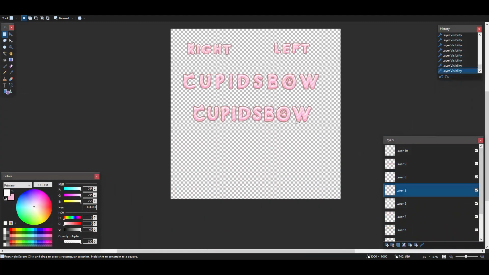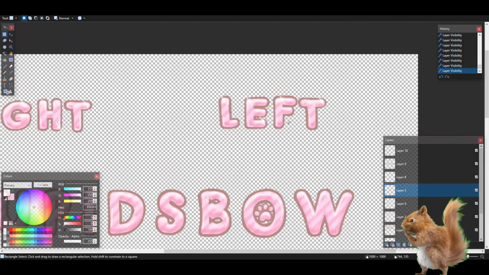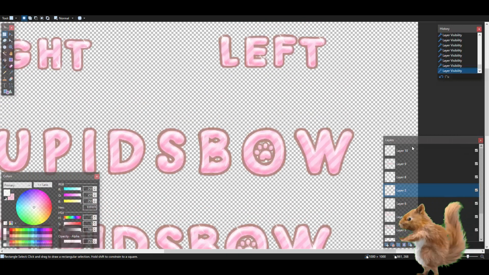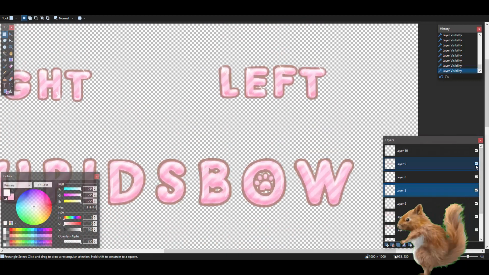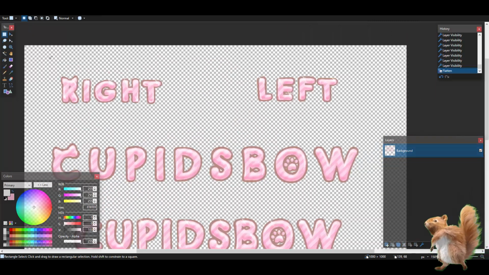Honestly, if you have the bevel plugin, you could use that. I used white for the light and pink for the dark. But you could also draw it in because bevel usually messes up letters. So yeah, and then I just added sparkles. Alright, but now we'll put this onto our template.